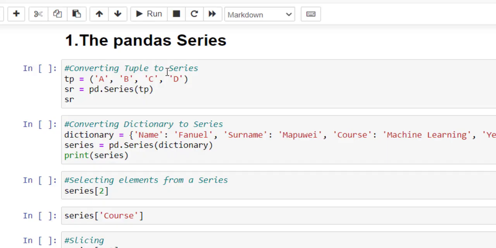Let us start by looking into a tuple. How to convert a tuple? Remember, in our last video, we looked into tuples. Tuples are denoted by brackets. So we have a tuple of strings: A, B, C, and D.